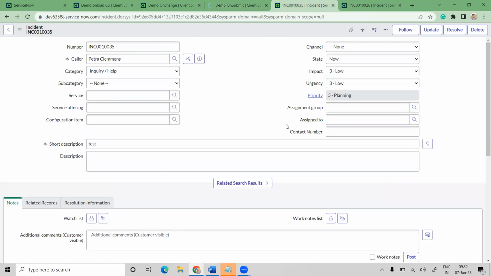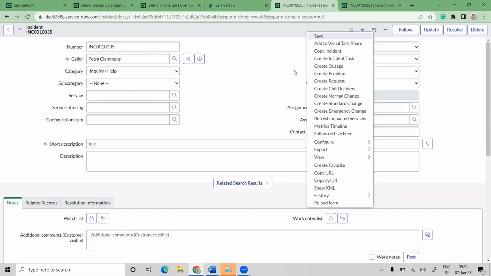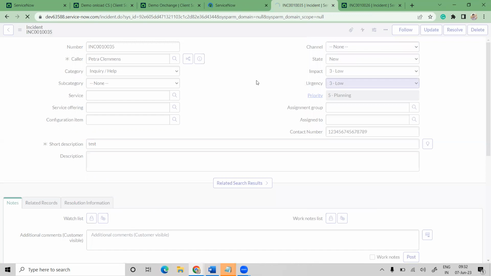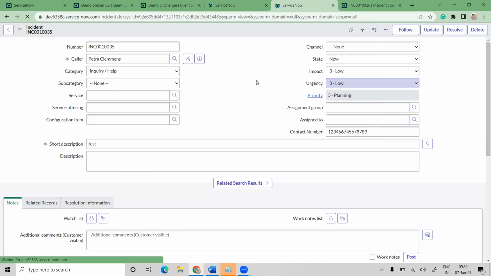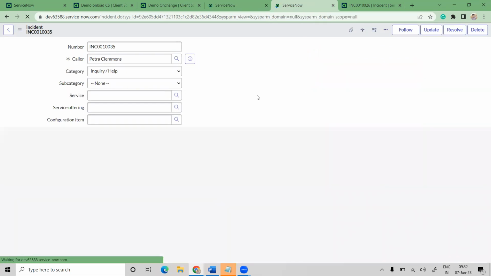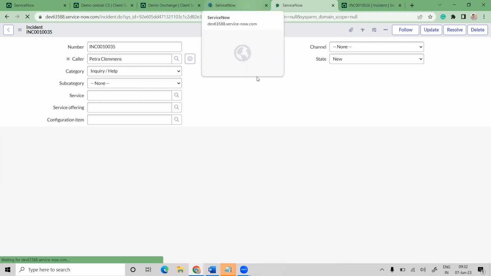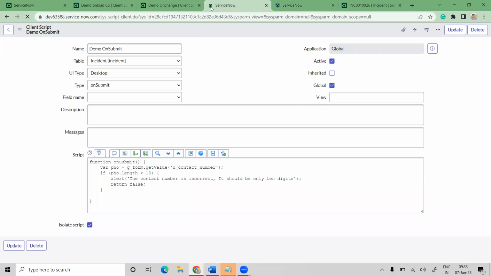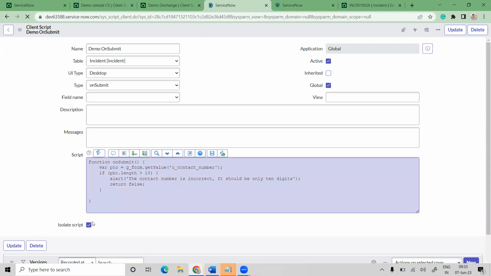Now let's give the value over here. I'm giving more than 10 digits. If I click on save, I'll get that alert message which we have given. Let that load. After this loads, it will come.